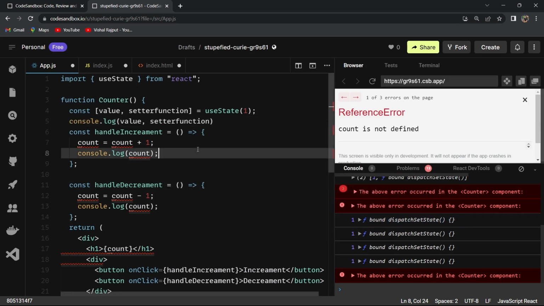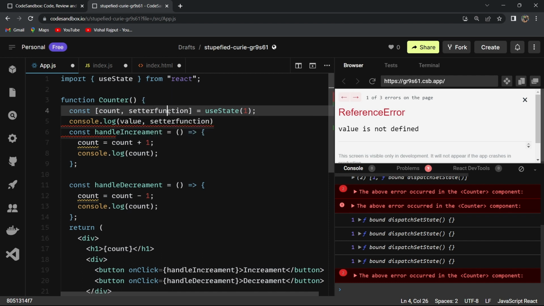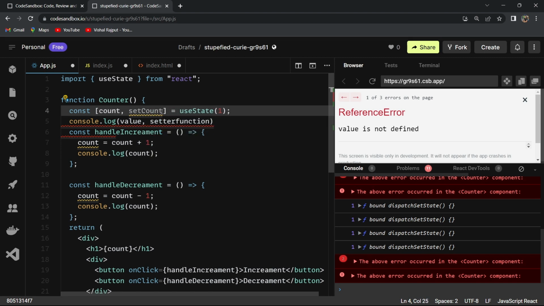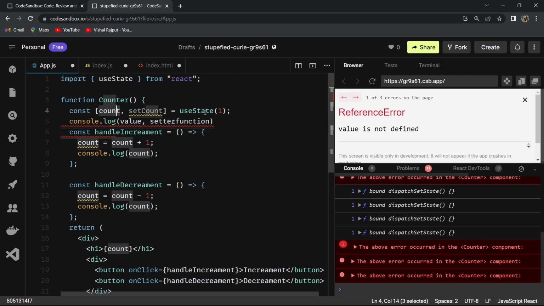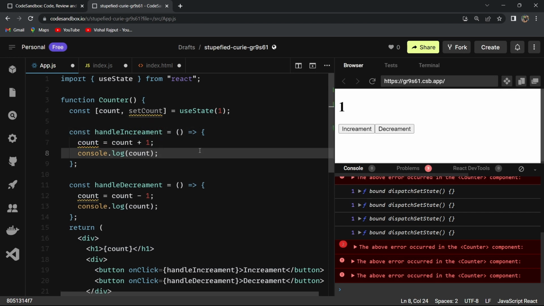Now understand the nomenclature. In the nomenclature, we write the state value and then set plus the state value. So the state value is count, so we will write count and setCount. For now let's keep that and see. So it is 0. Now let me put it 0.